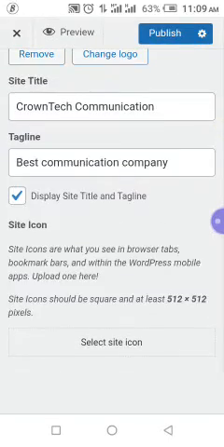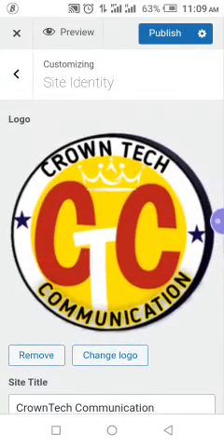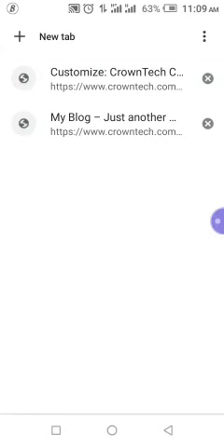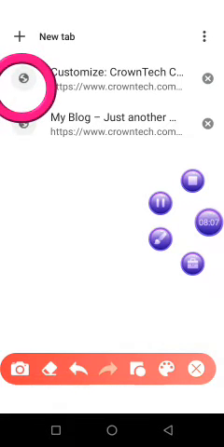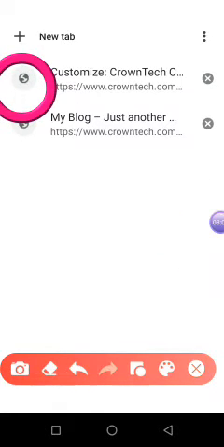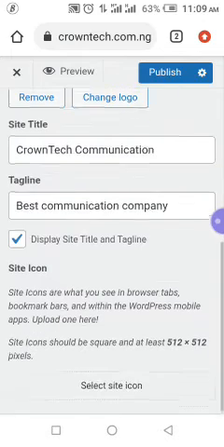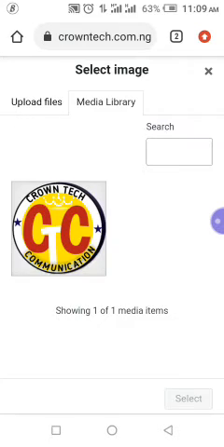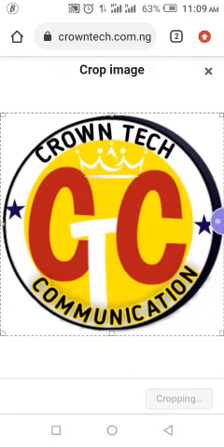Now what else do we need? Our site icon. Now what's the site icon? Site icon is anything that shows on your site, like this place. Now this place that we are having, let me show you. This is what we call site icon. So anything you post there is going to be your site icon. You can just put our logo there, the same logo. Let's select it and put it. Then crop image.